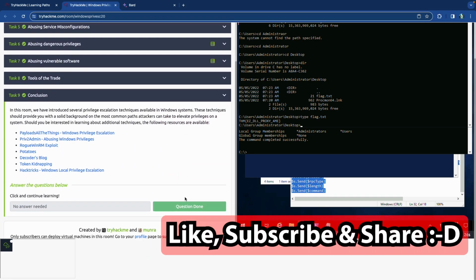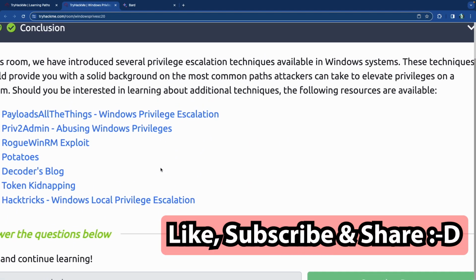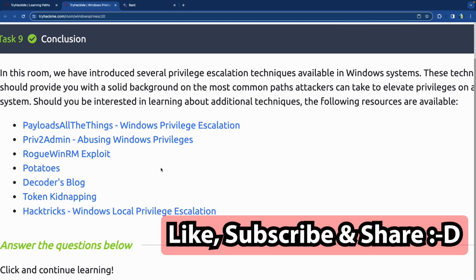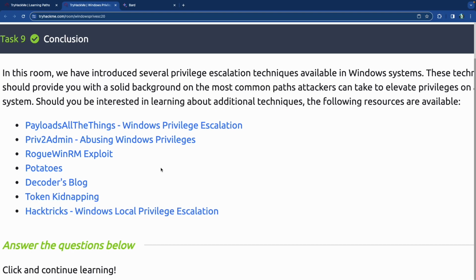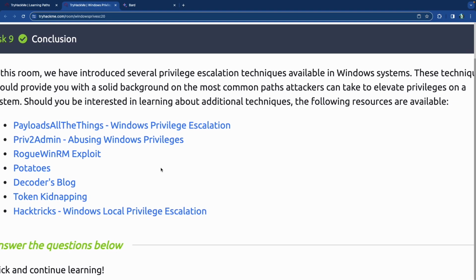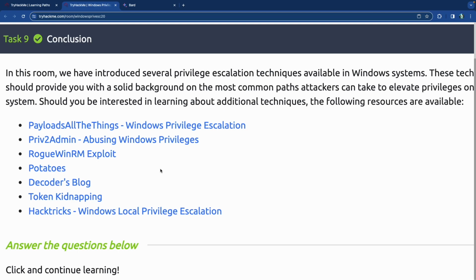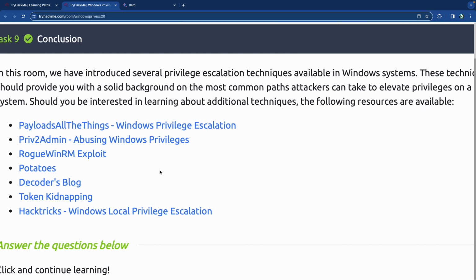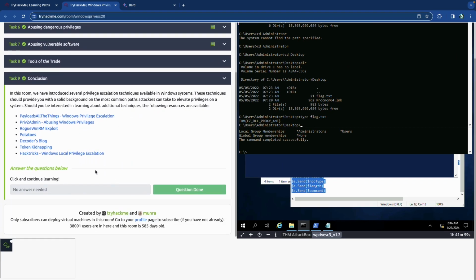All right, so here is the conclusion. In this room, we learned a bunch of things. These techniques should provide you with a solid background on the most common paths attackers take to elevate privilege on a system. Should you be interested in learning about additional techniques, we have all of these other rooms, which are super exciting. I don't think I've done any of these because I've done most of the beginner stuff, so I'm super excited to actually be able to run all of that. And yeah, that's pretty much it for this room. So I hope you learned a lot. This was a nice refresher for me. I really enjoyed going through it.